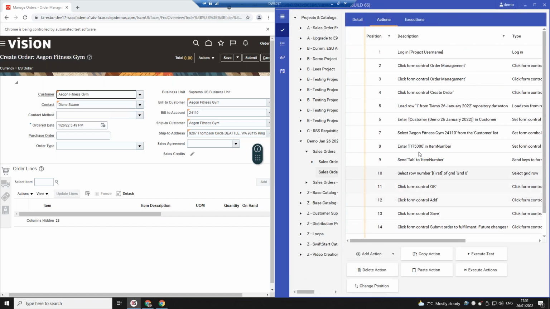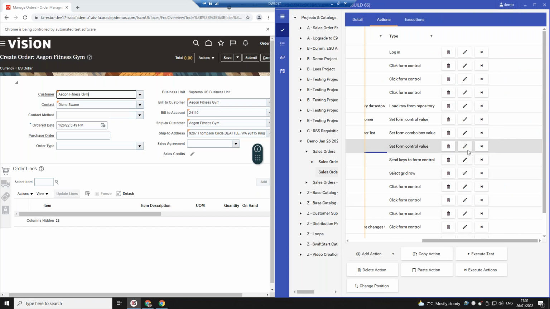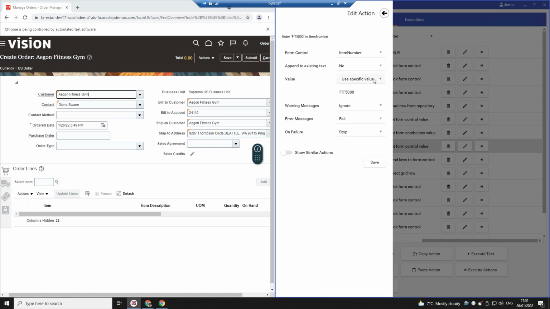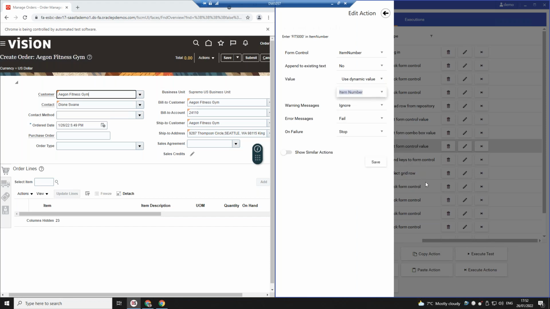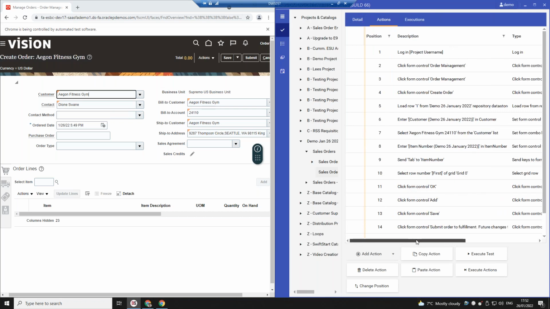So let me just go there. Where's our item? Yeah, this guy. So instead of entering this one, I actually entered exactly the same value into the data store, but still I want to make sure that our test is flexible enough. So I'll just use a dynamic value, the value from the repository, and I'll use our item number from the repository this time, so the test doesn't really depend on that.